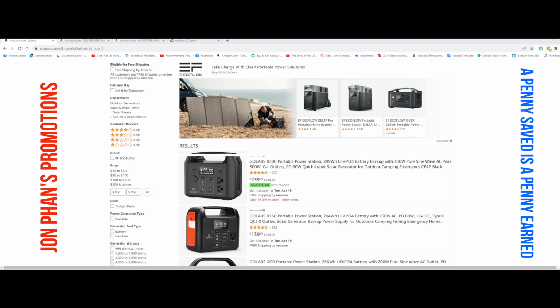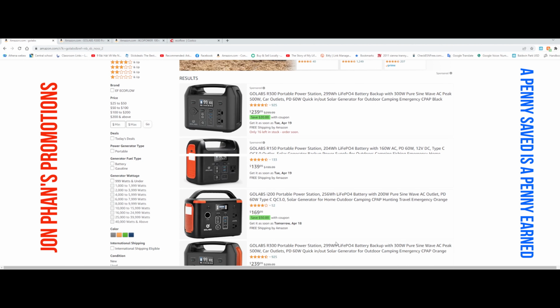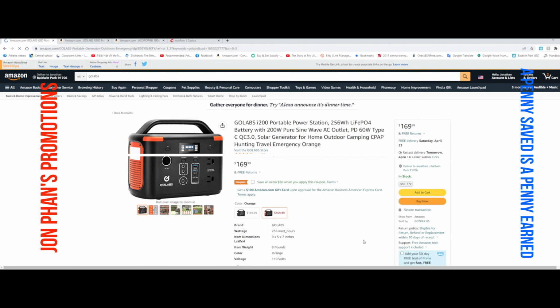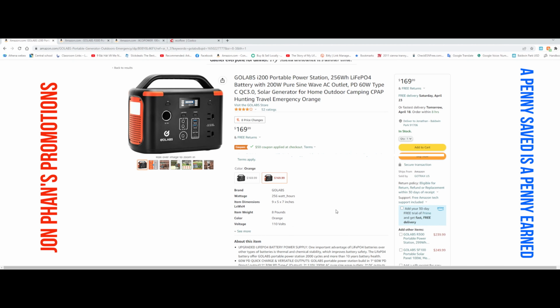So what you're looking at is there are many different types of power stations. And they're currently on Amazon. They do have it. Some of them are discounted, $20 off, $50 off. What I'm looking at is this one right here. I think this is $50 off, $169. Just click on it, and you can go straight over here.